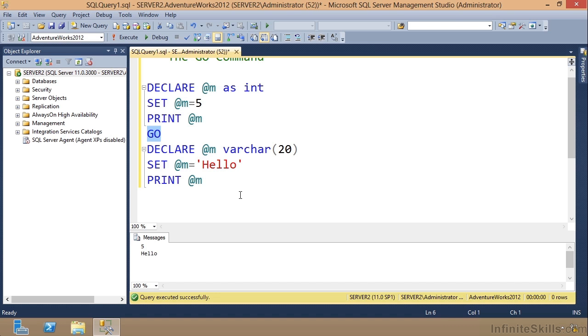Now, in different situations, things will work. It's kind of weird sometimes, but if you ever get into a situation where it doesn't look like things are being recognized properly, look for that go command. You either need to add it in or take it out. But just know the go separates our code.